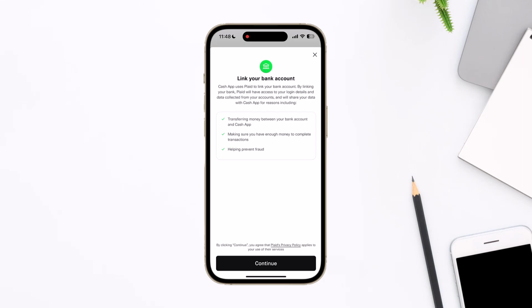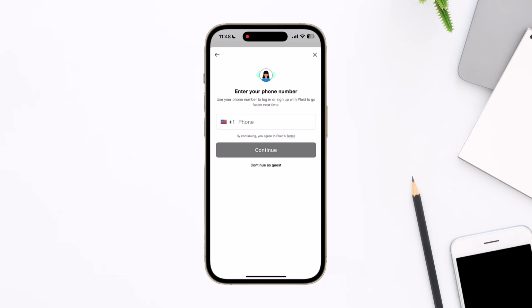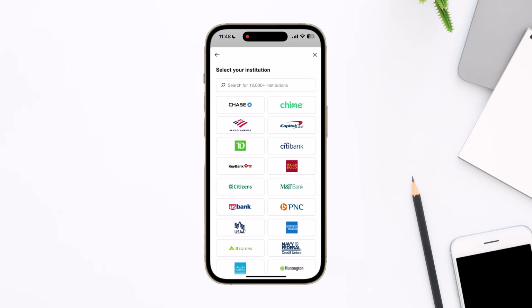And from here, you want to simply search for your Chime bank account and link it. So here it says link your bank account, tap on the continue option. Enter your phone, or you can continue as guest. Here simply search for Chime. As you can see here, I've already found it. Then once you search for Chime, you want to log into your Chime mobile or online banking, and your bank account will be linked.